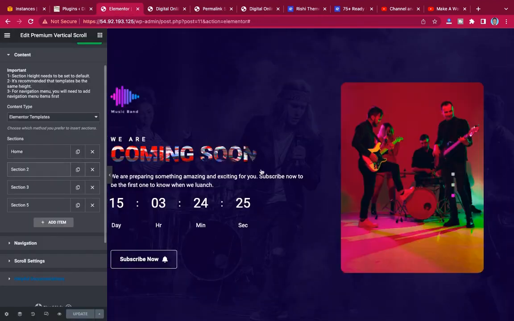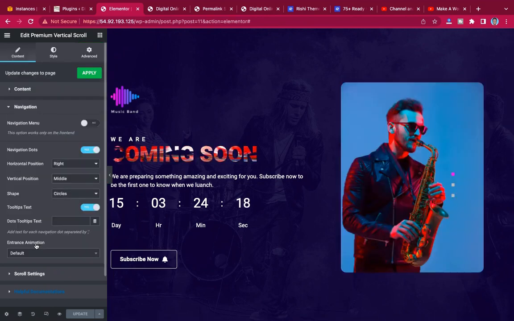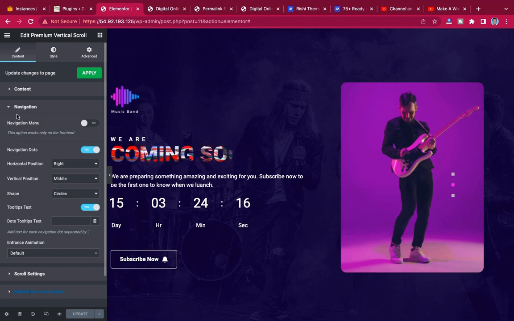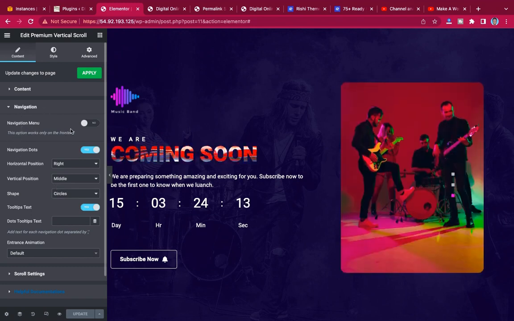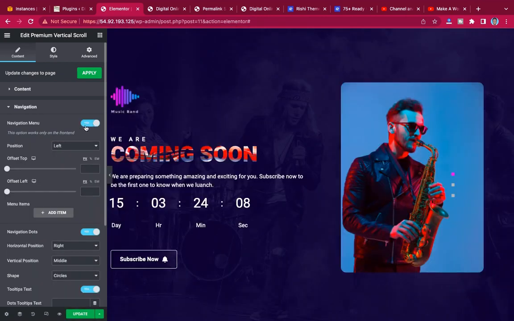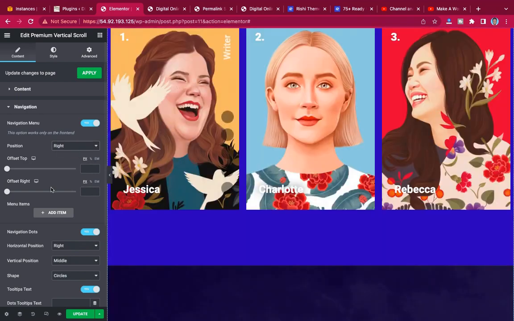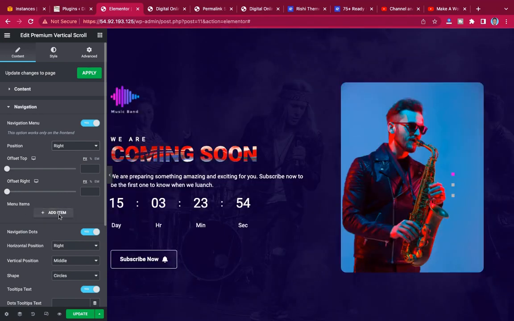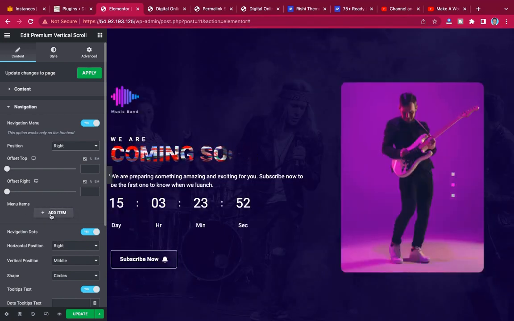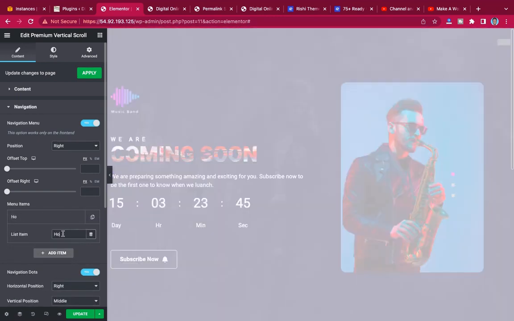Now that you have your template set and everything, let's go to the navigation over here. So click on the navigation. With the navigation, do you want a navigation menu? If you want it, you can just click over here, and then you'll be able to set your own navigation menu, so you can choose the options that you want. You want it on the right hand side, and then you can add your menu items over here.